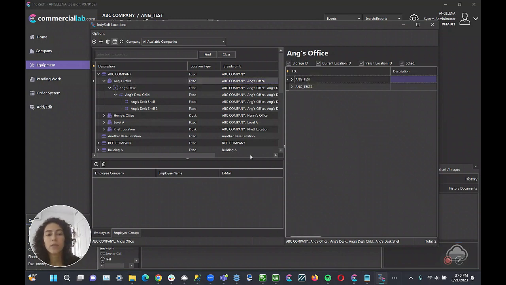So if I go into this grid and I highlight each individual piece of equipment, I can see their breadcrumb will change on the bottom, and I can actually further determine exactly where this equipment is. So for Ange_test ID, this is going to be on Angie's Desk shelf. So right here on my 5th level, where Ange test is, and you can see now I have a total of 1 when I select it.